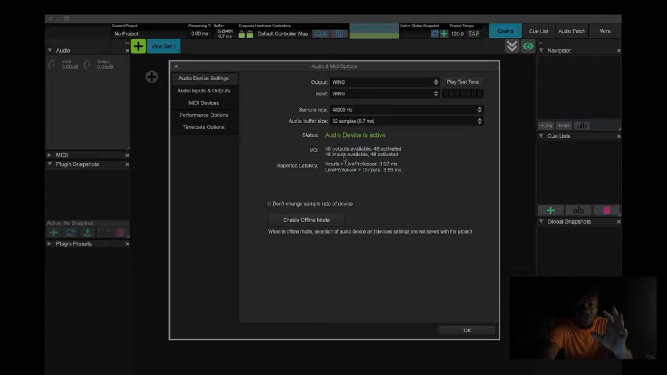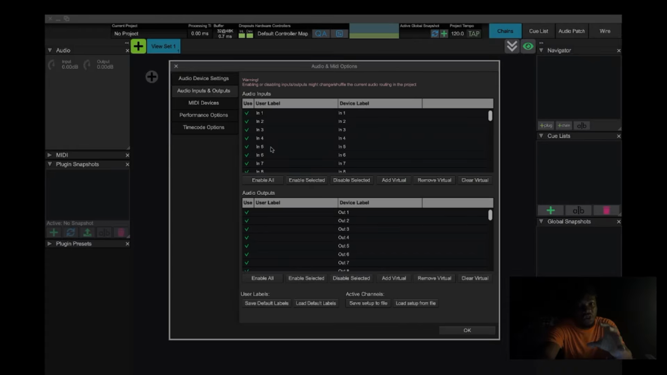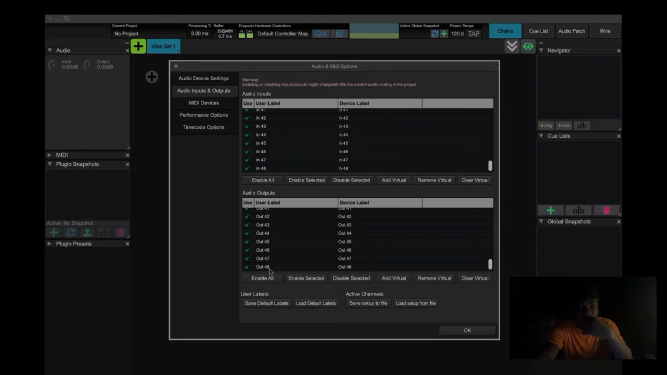After doing this, the next place you have to go is the audio inputs and outputs. You select this. Why I check here is to know if all your channels are coming in correctly. Once they are coming in correctly, you see this check mark showing green. So we have 48 channels that are supposed to be coming in here, and they are all enabled. Same goes for the output. We have 48 outputs coming in here.